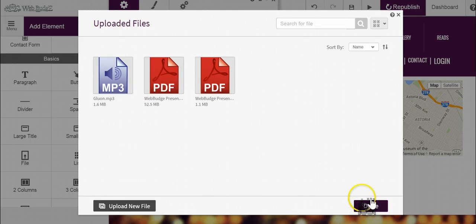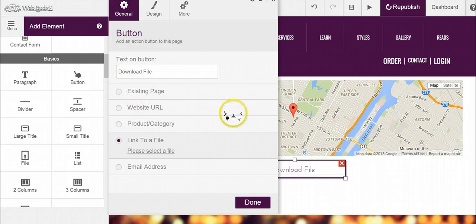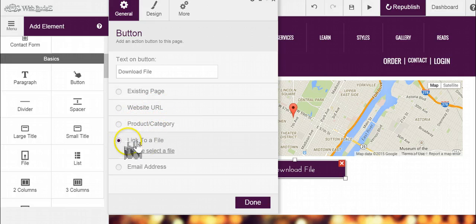If I don't want that to happen, I can actually link that file, this button here, to an existing page, to a website URL, to an actual product or category from my store. As you see here, it does say link to file. This is by default. And then you have email address. So if maybe you messed up, who knows, and you don't want it to go to a file, maybe something else, you have these options available to you. But right now we say link to a file.